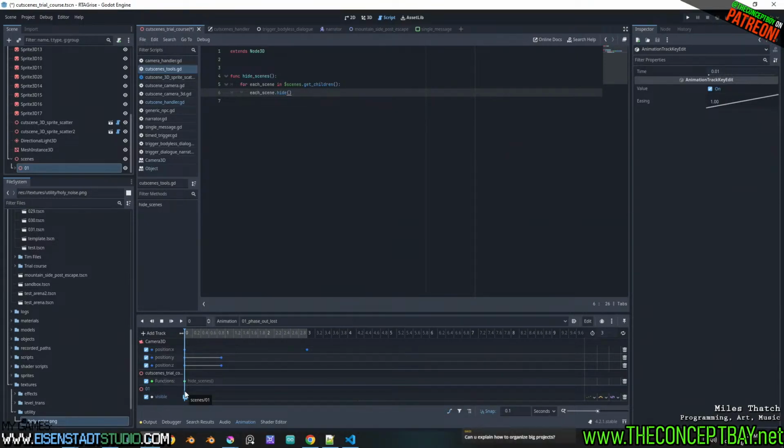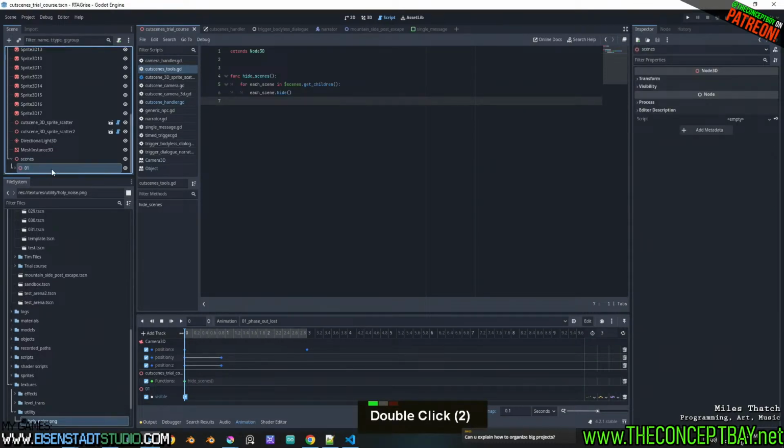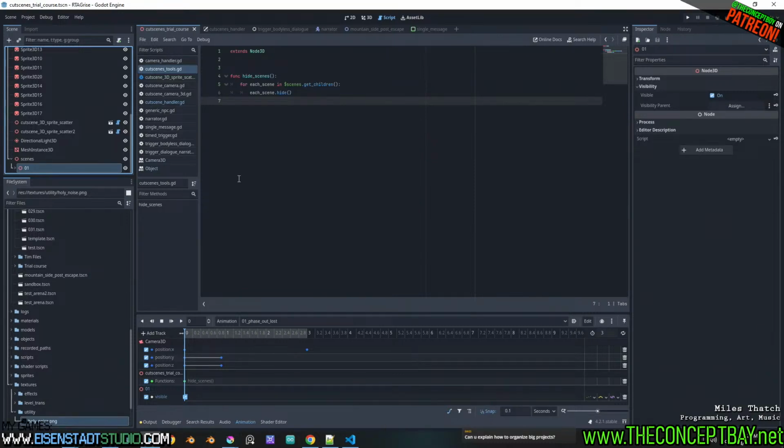Can you explain how to organize a big project? It's personal to every single developer and every single project. So what works for me is something that only made sense after a whole bunch of projects that looked like a mess. So, you know, something that we just have to organize ourselves, figure out ourselves.